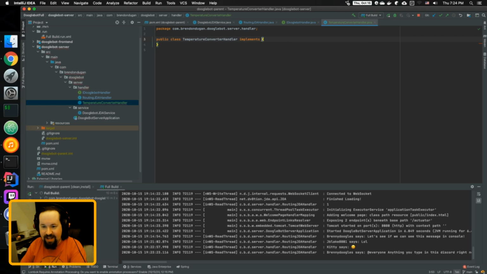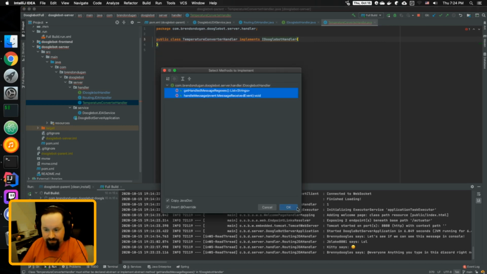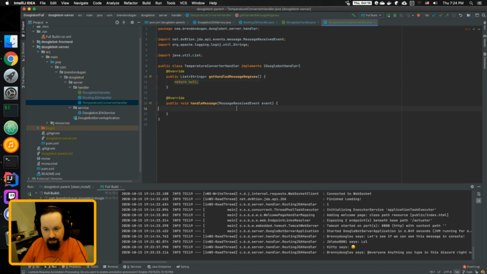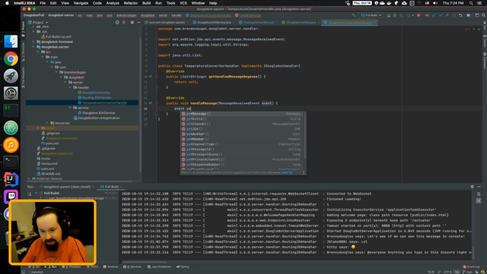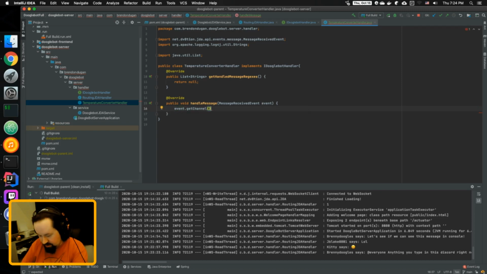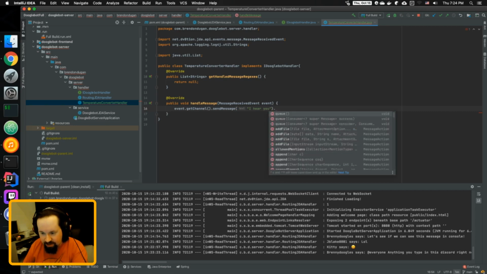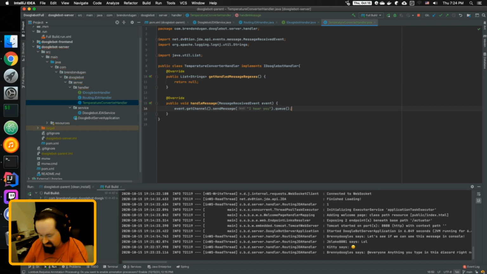So let's go ahead and have our new handler implement the iDoughlebot handler interface and implement the methods. And what we're going to do for now is just say event.getChannel().sendMessage("I hear you"). And this should be a queue. Yeah, it should be fine.